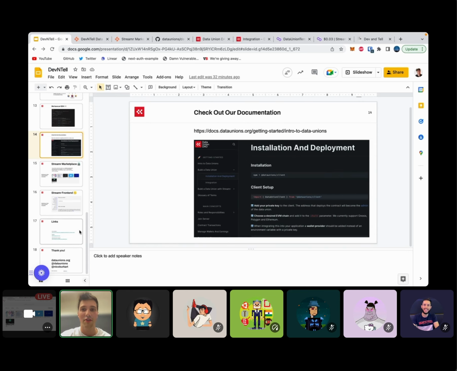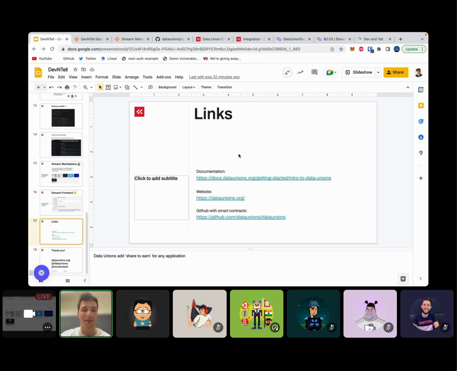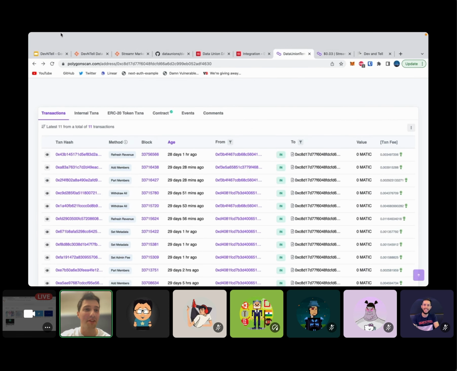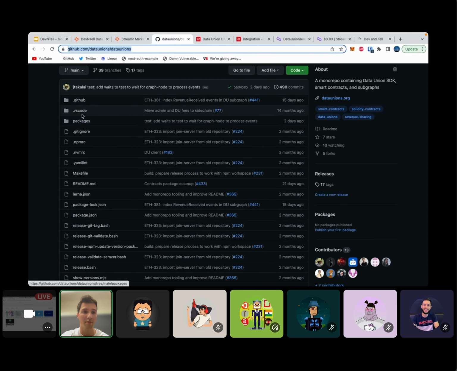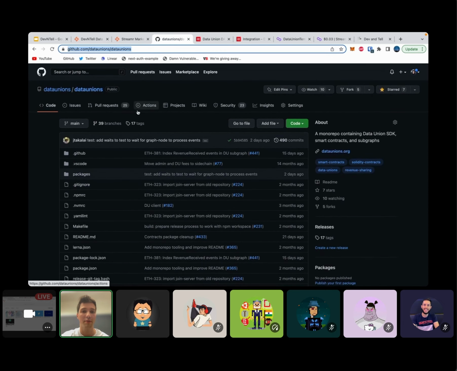I didn't get to show the smart contract because I was too slow. But here are some links. The transactions here on Polygon, but next time. The documentation you can find here, the website you can find here, and our GitHub smart contract. We actually have the smart contracts here in this repository. It's public, so anyone can check it out.